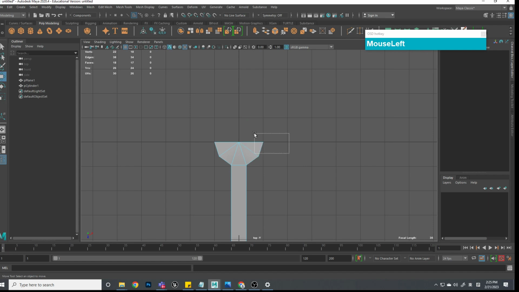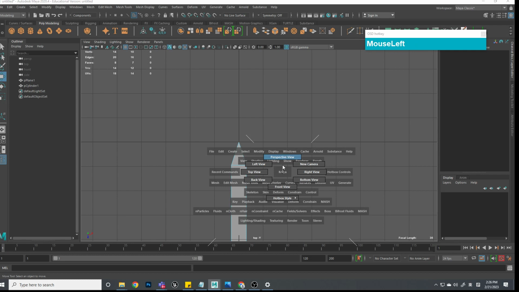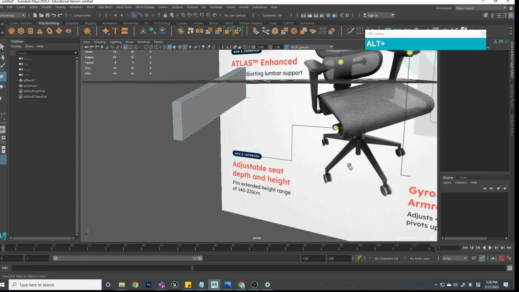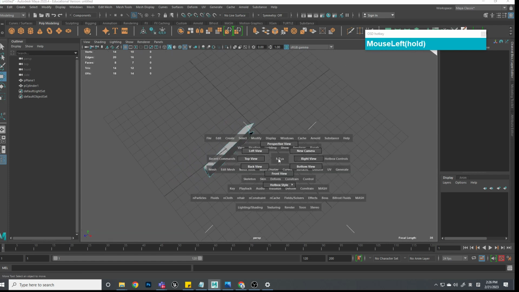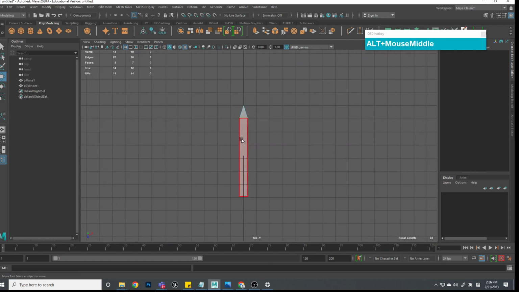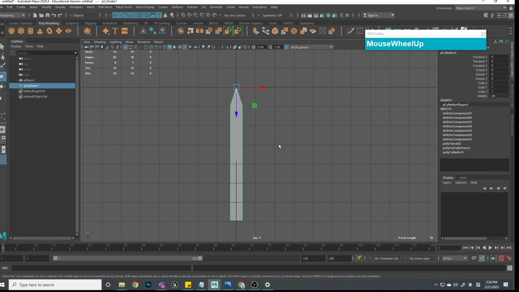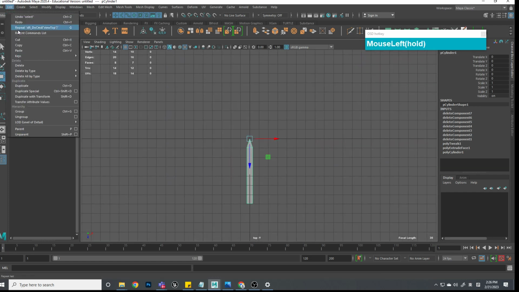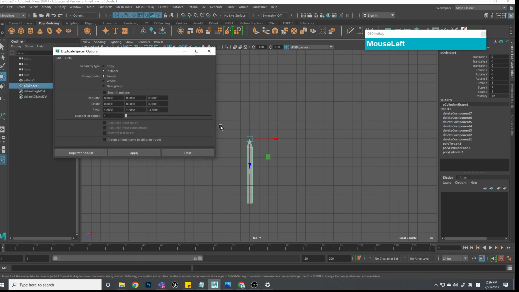So let's see from here. I'm going to delete this until we end up with a shape like this. So this is just one part of the chair's leg. Then from the top view, you want to use object mode to select this. Now we know the center of the pivot is here. We use duplicate special, and we're going to create an instance. We're going to create how many more? 4 more copies of the original.